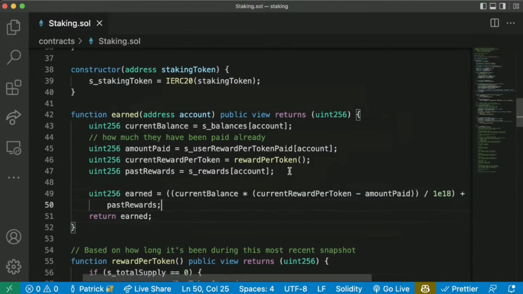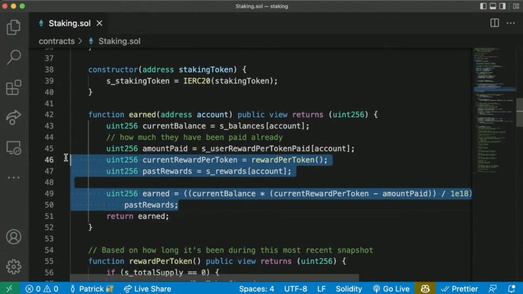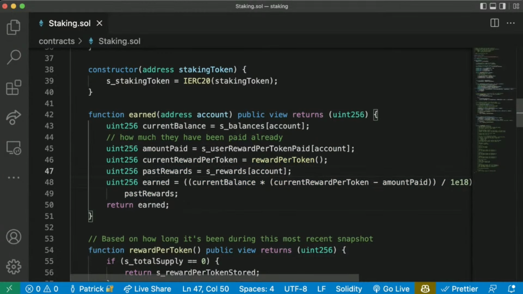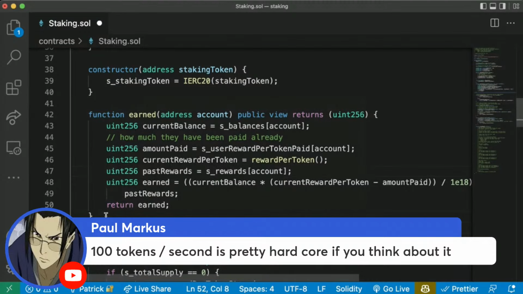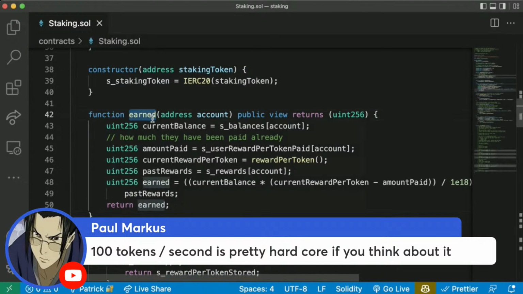I feel like I did it like this to make it easier to understand, but I feel like I did not accomplish that. I did not make this easier to understand. Yeah, 100 tokens per second is pretty hardcore. Well, if you think about 100 tokens per second, if one token is 1 followed by eighteen zeros, then 100 per second is nothing, right? So we have this earned function, which I see a lot of you all being like, what is going on? And I'm like, oh yeah, this is definitely a little bit tricky to understand here.